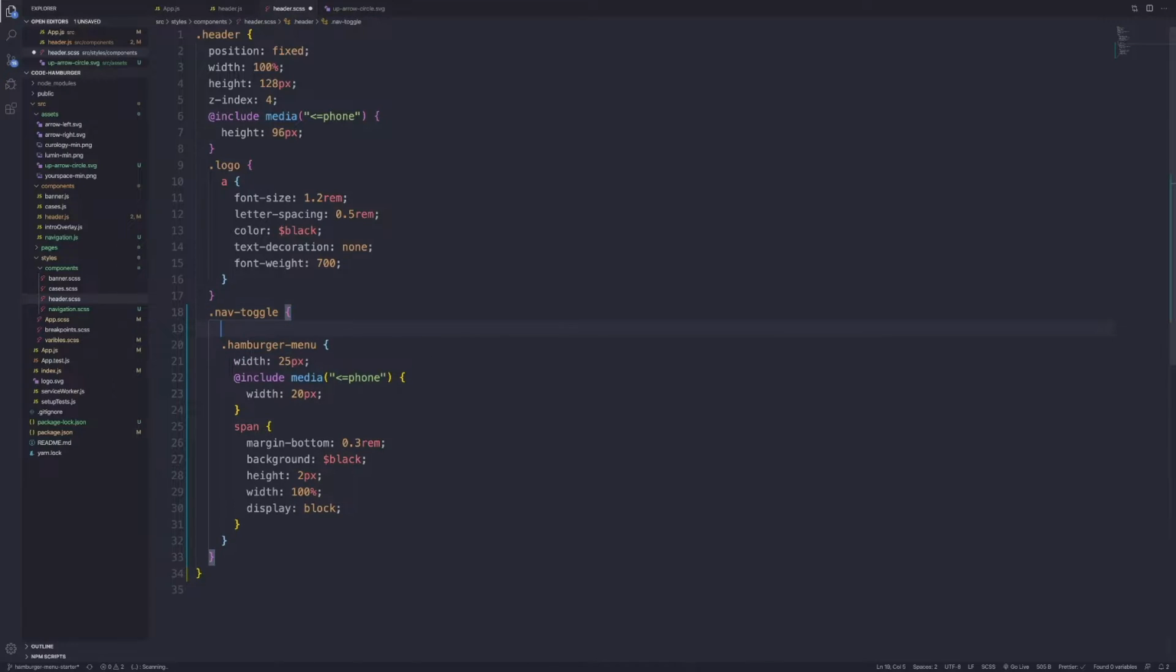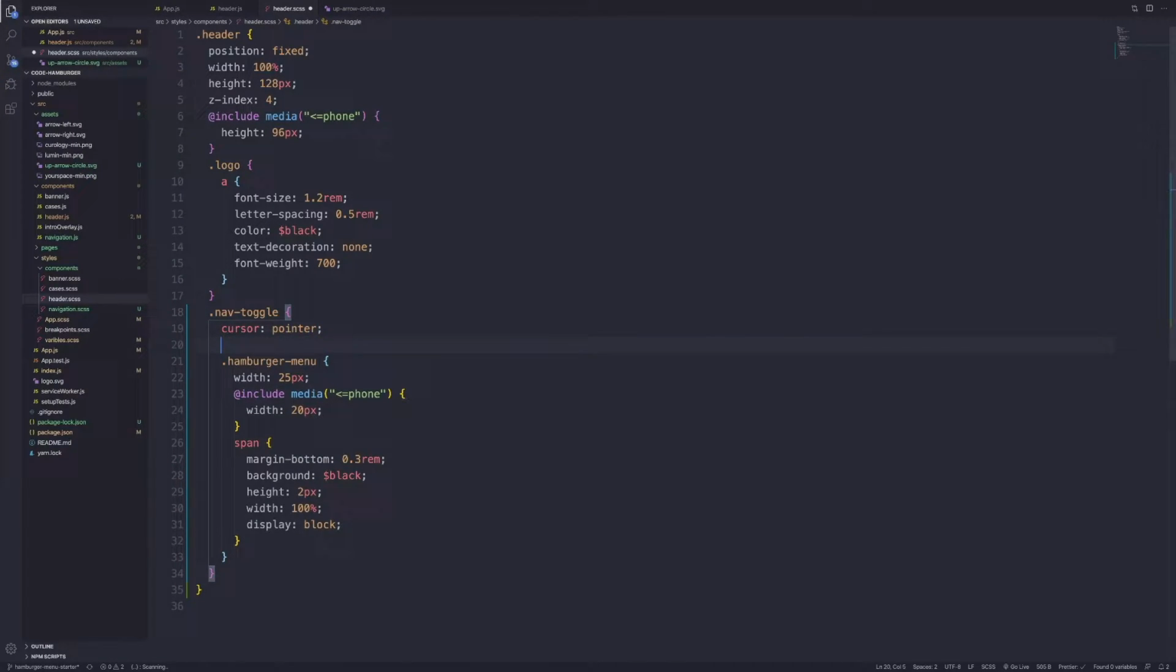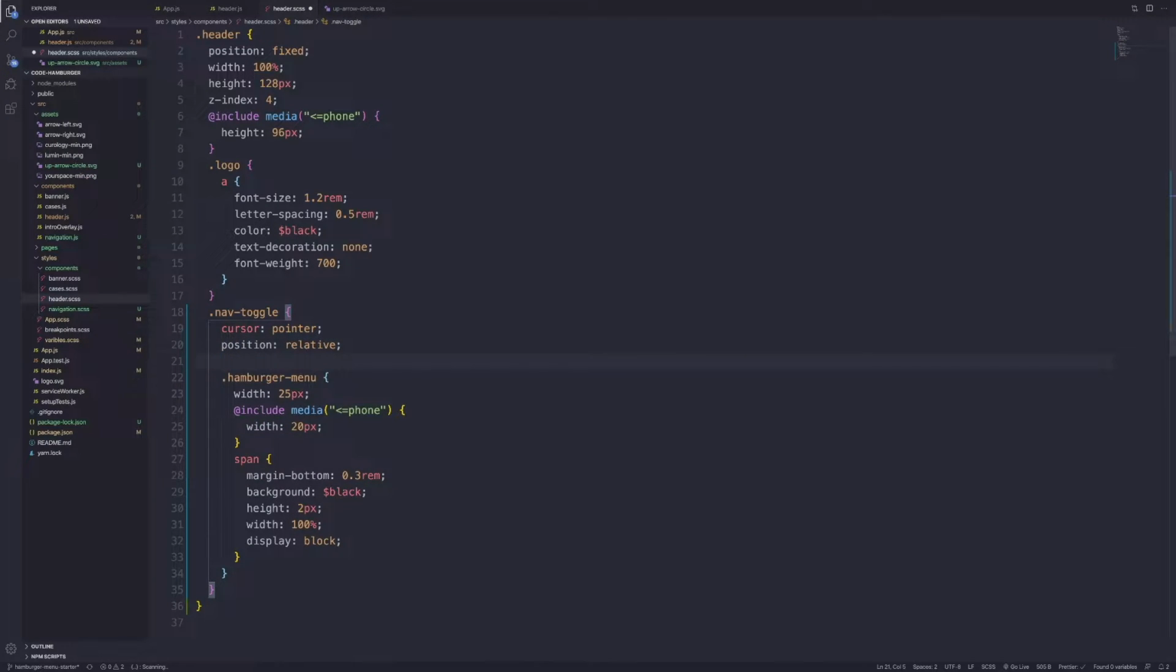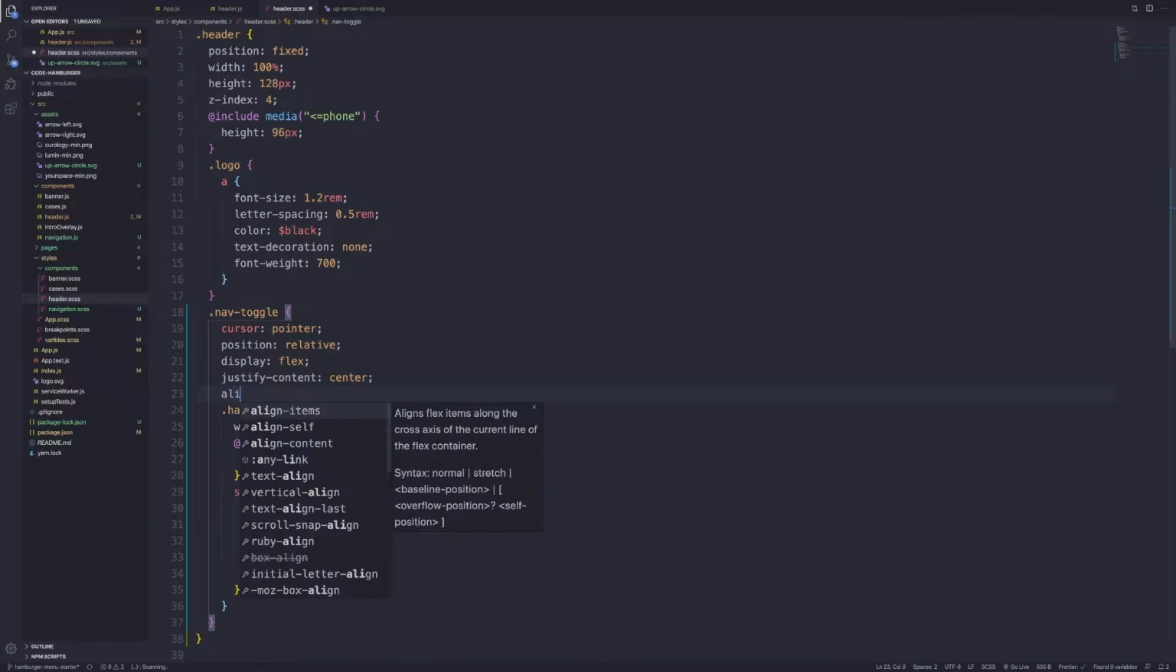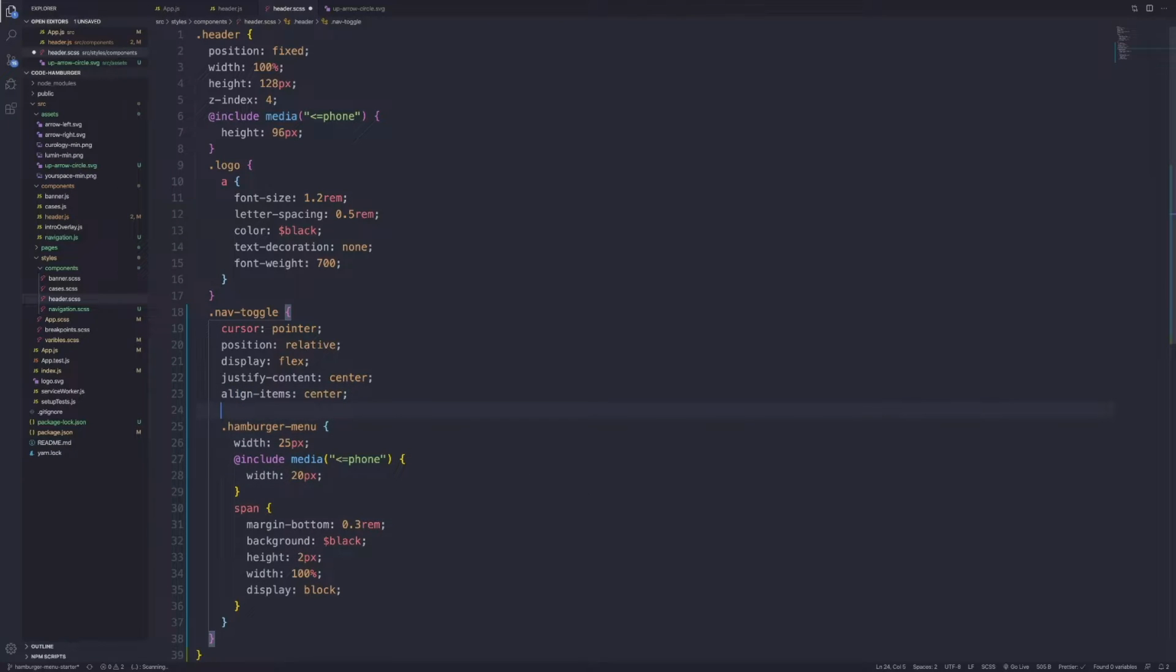Now let's style the nav toggle. What we'll do is set the cursor to pointer. We'll set position relative. We'll select display and set that to flex. We want to justify the content to center as well as align items to center. We'll include a media query and we'll set it to less than or equal to a tablet.